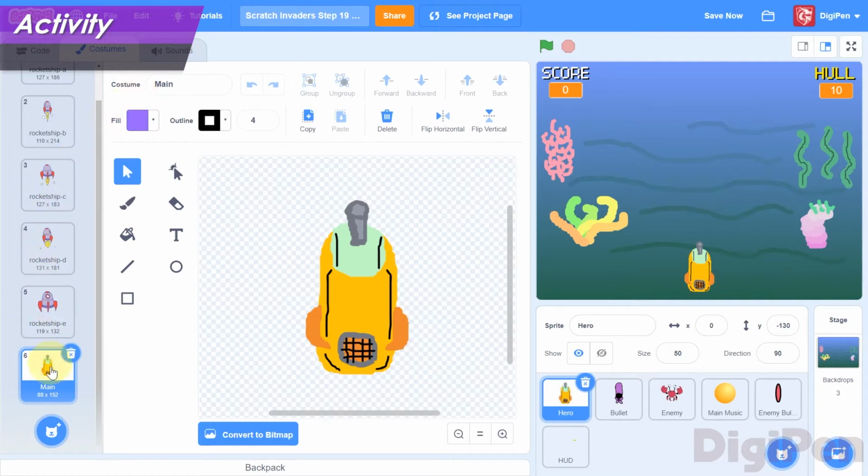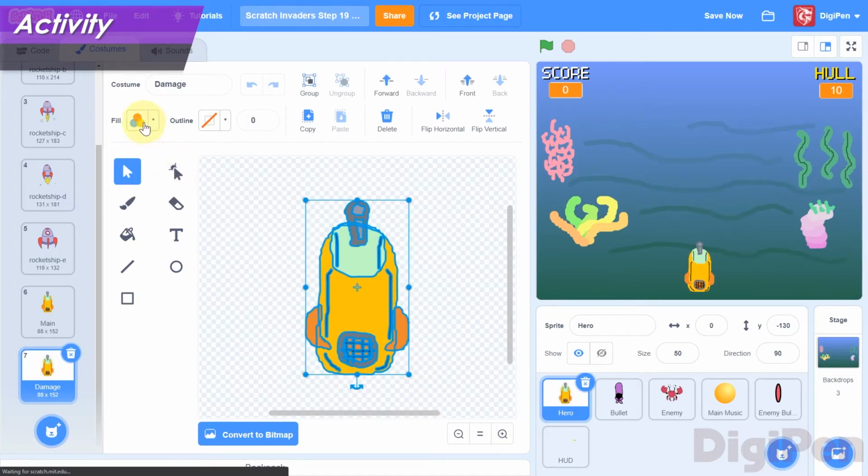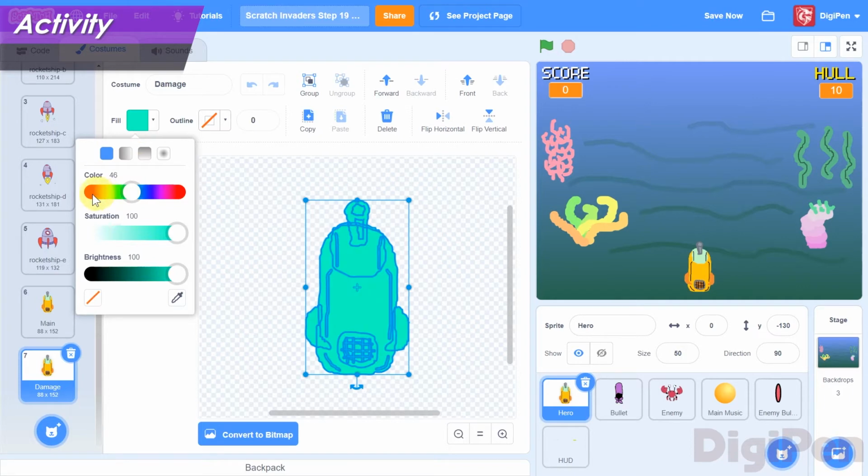Then right-click the main costume in the list on the left and choose to duplicate it. Rename the copy Damage. Now it's time to edit the costume. We want it to look the same as it already does, except it should be all one solid color. This is quite easy. With the arrow tool selected, drag-select the entire costume, and then click the color picker and set the color to whatever you like.